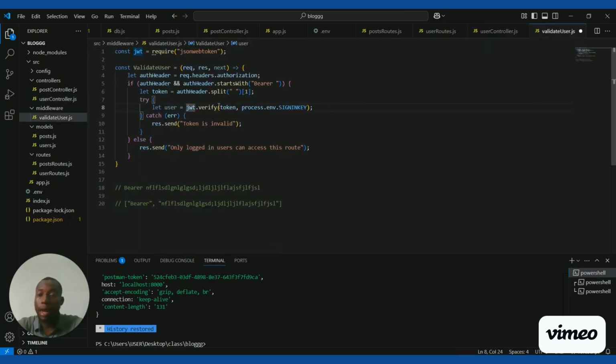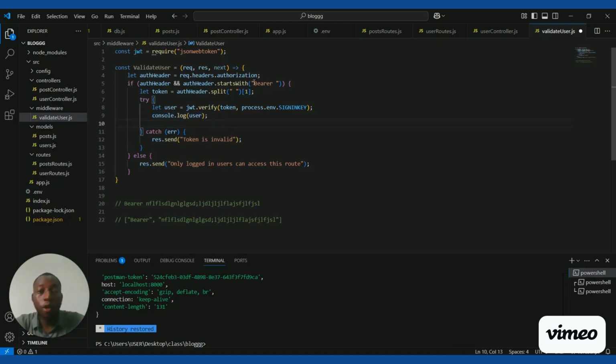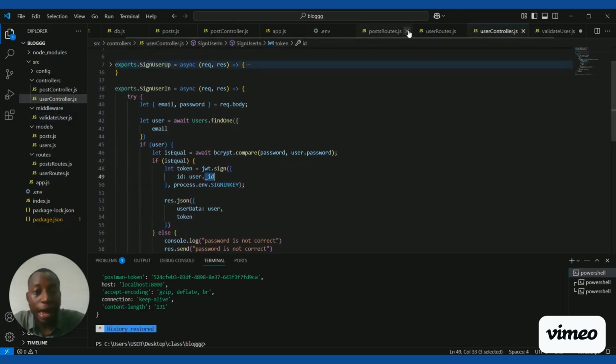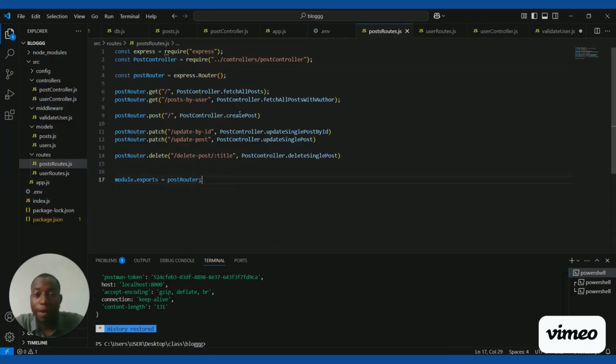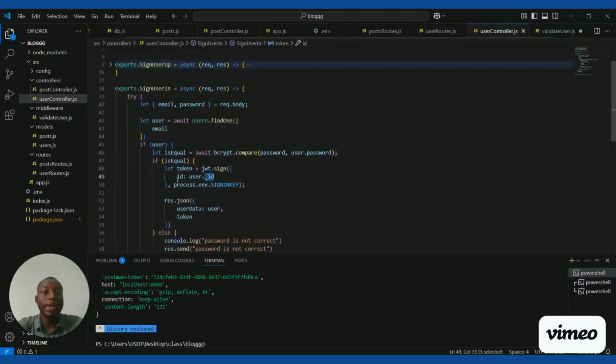So now say let user, and console.log user. If we get to this stage, if we get to line 9, we are sure that the user trying to access this route is logged in. So what next? It is possible that in our create post controller, we want to use this ID that we signed during the signing process.